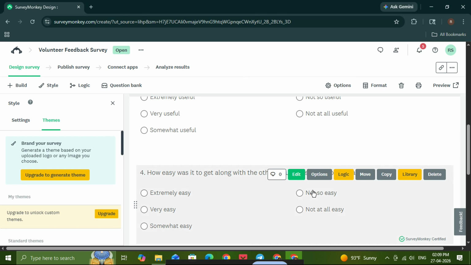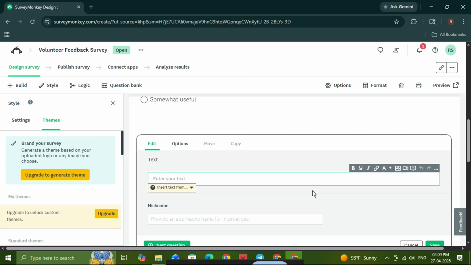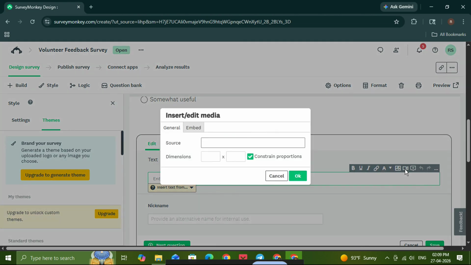In SurveyMonkey, video content is often added through a text block or a content area where media can be embedded. After selecting text, look for the video icon in the editor toolbar. Click on the video icon to open the video insertion window.